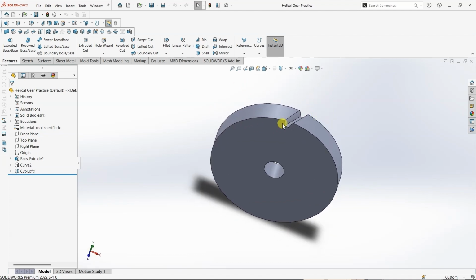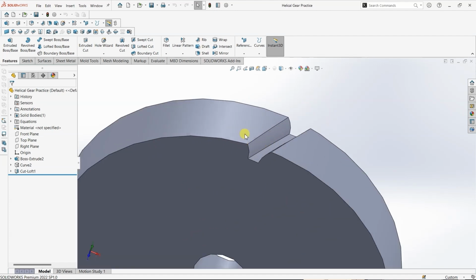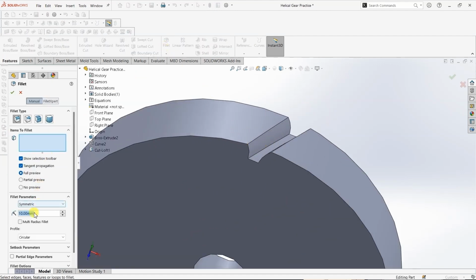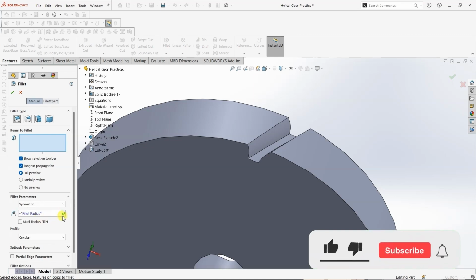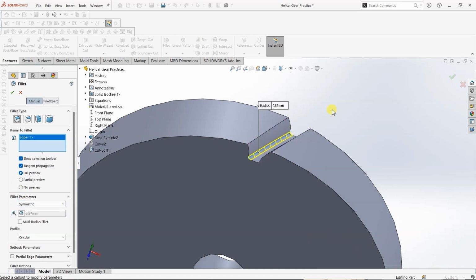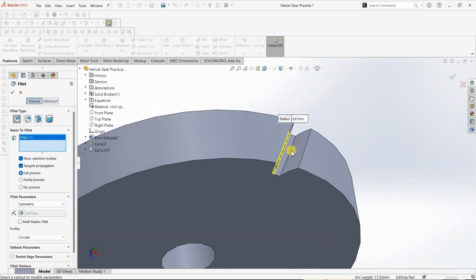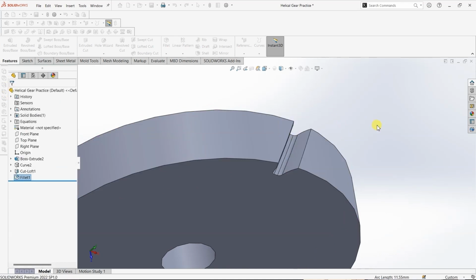But before that, I'm going to add fillet here. To do that, I'm going to use fillet and under fillet radius, I'm going to use the fillet radius value which we have, which is 0.57, and items to fillet. I'm going to select this one and this edge.